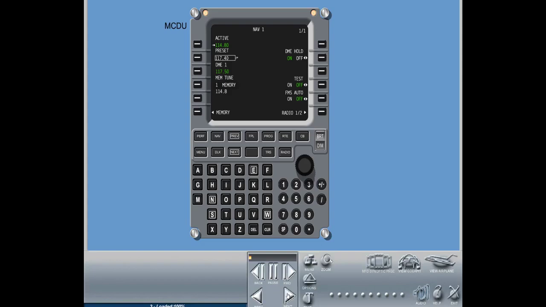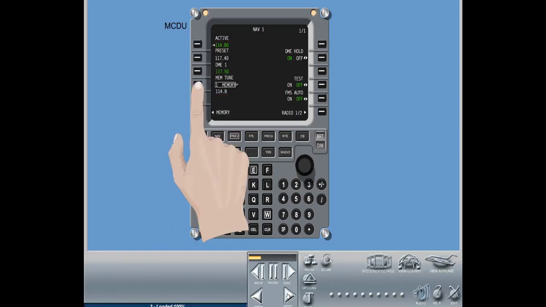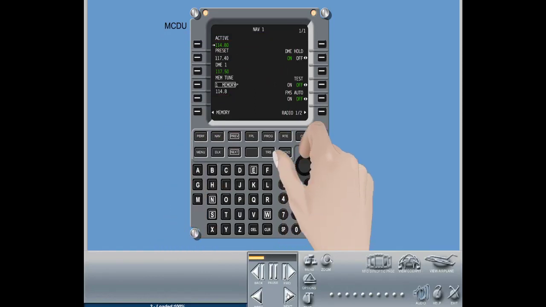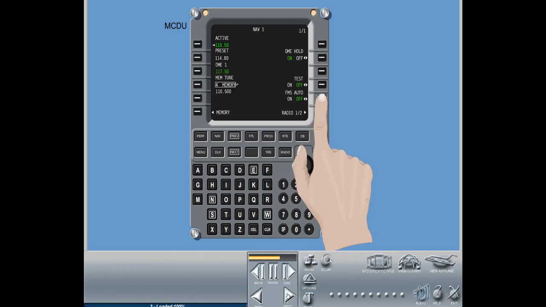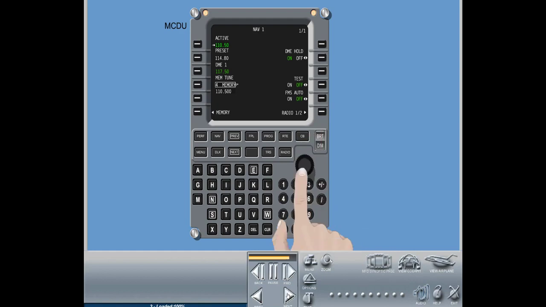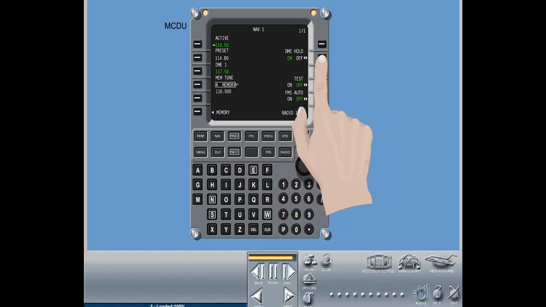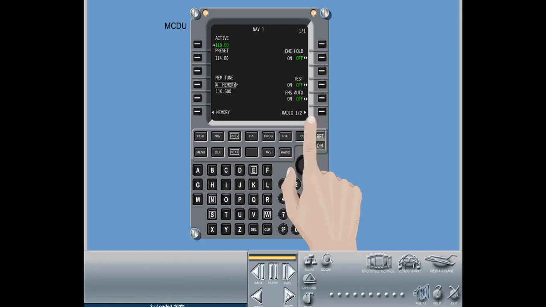On the NAV page 1 of 1, it is possible to capture a frequency tuned in memory. Press the respective line select key to box the memory tune and use the tuning knob to cycle the stored frequencies. Press the active frequency to capture the selected memory tune. Press the line select key next to FMS to cycle FMS Auto-Tune feature enable or disable. Press the line select key next to DME to cycle DME hold on or off.